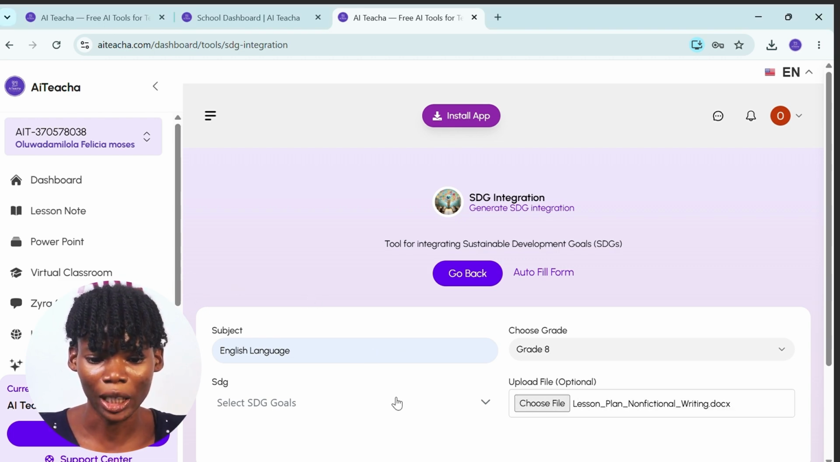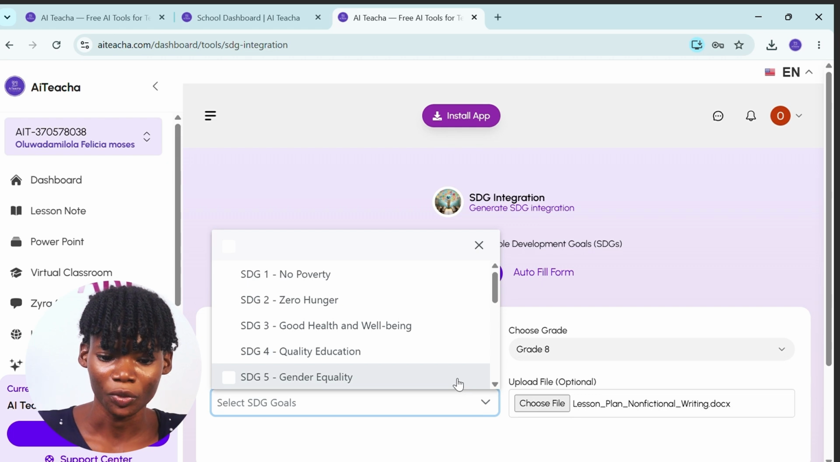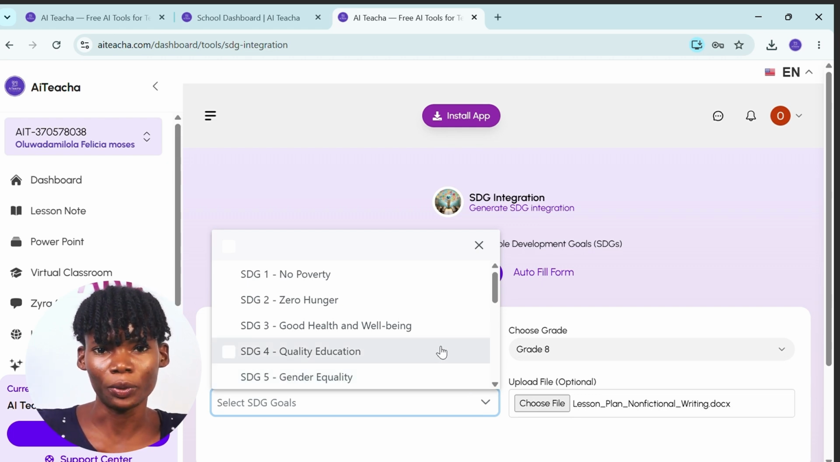So the lesson plan, then you select SDG goals. So your topic depends on the SDGs. Here, you are allowed to select multiple SDGs. Because my topic says non-fictional writing, I'm going for quality education, SDG 4.